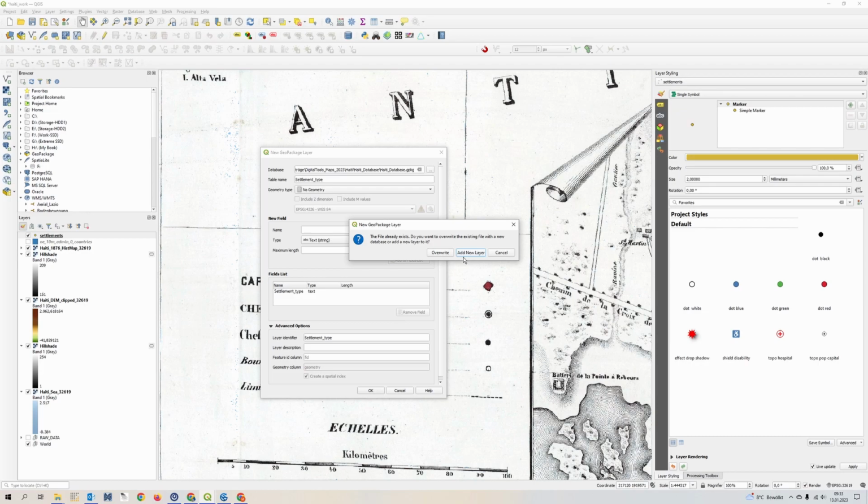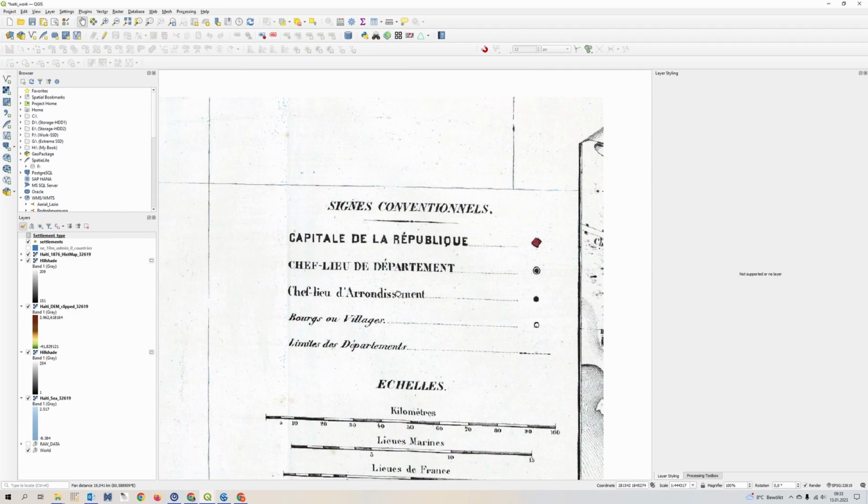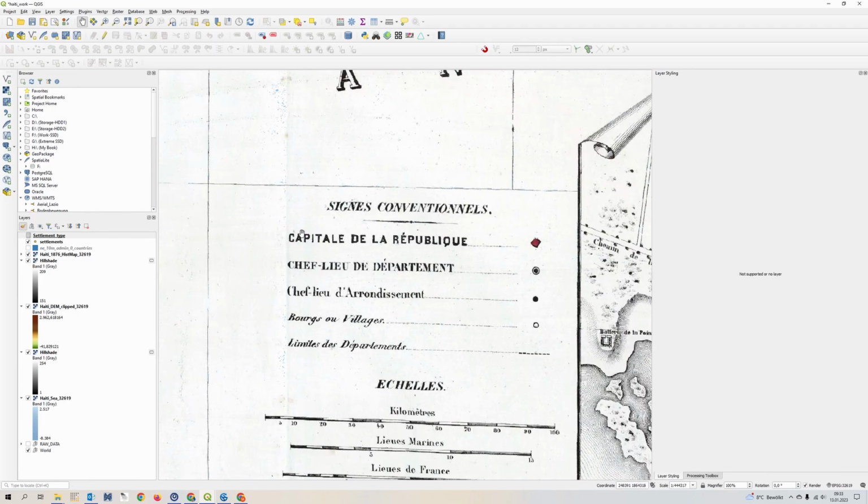Now it will ask if we want to overwrite our file or if we simply want to add a new layer. And of course we want to add a new layer because we want both pieces of information inside our small database. Okay. Now I will zoom to my legend for my map. And now I will open the settlement type list.